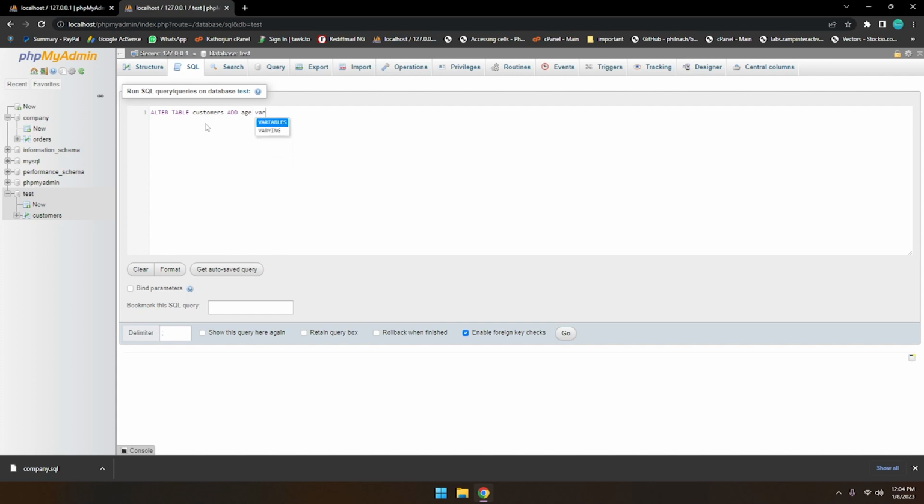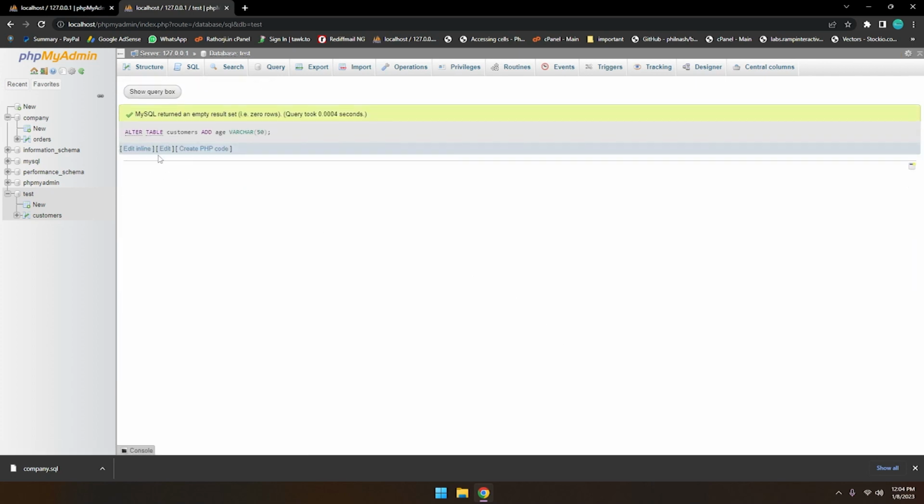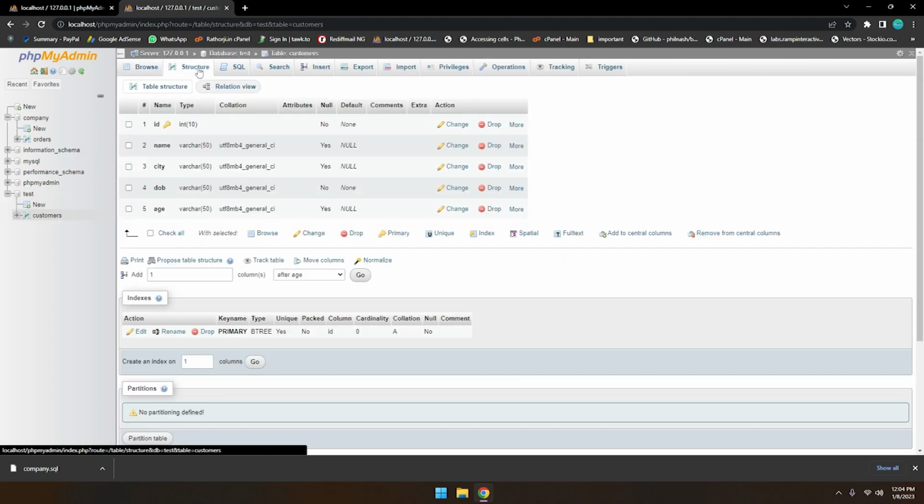So age, and its data type is varchar, with the length of the characters of the age. Then a semicolon and just go. Your table has been altered, modified. Now click on customers, go to structure, and you can see here name, city, date of birth, and age, which we have created here.